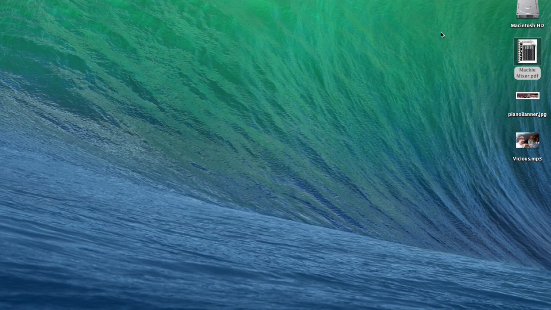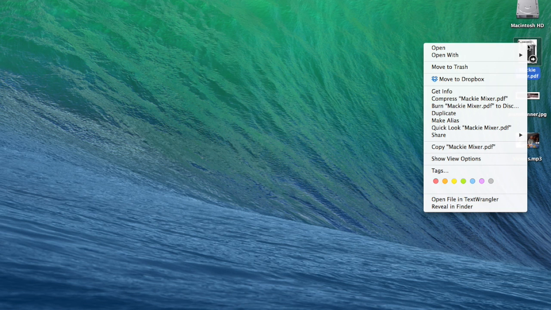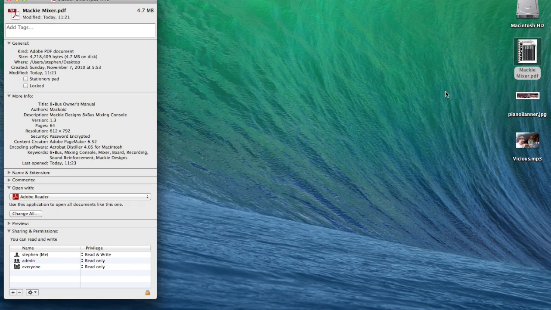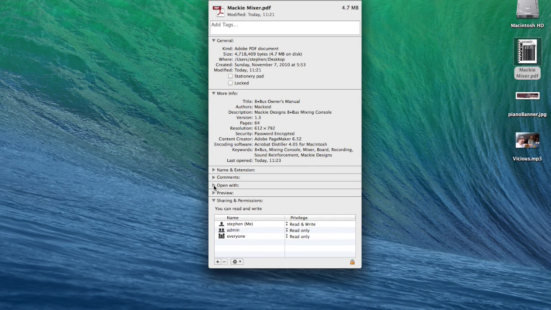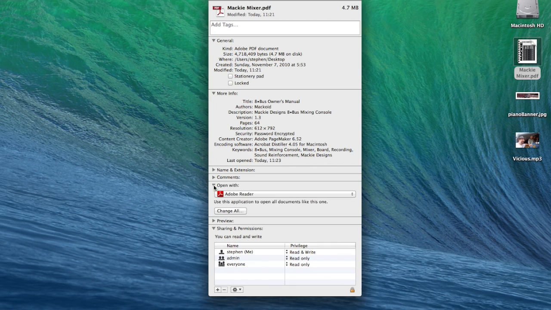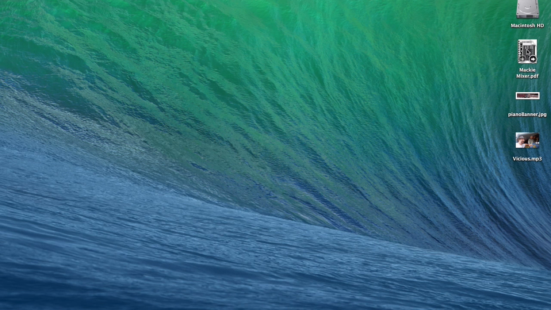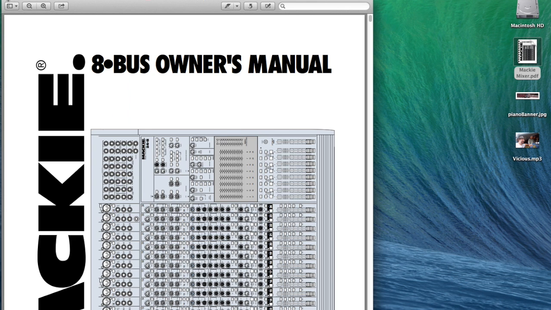But what if I always want this particular file to open with Preview? The way I would do that is I would right-click again on the file and go down to this Get Info option, and you'll see here that we have an item that says Open With. If that's not visible, I can click this triangle next to it and it opens it up, and then choose the application. I'm going to select Preview, and now this file will open in Preview by default.